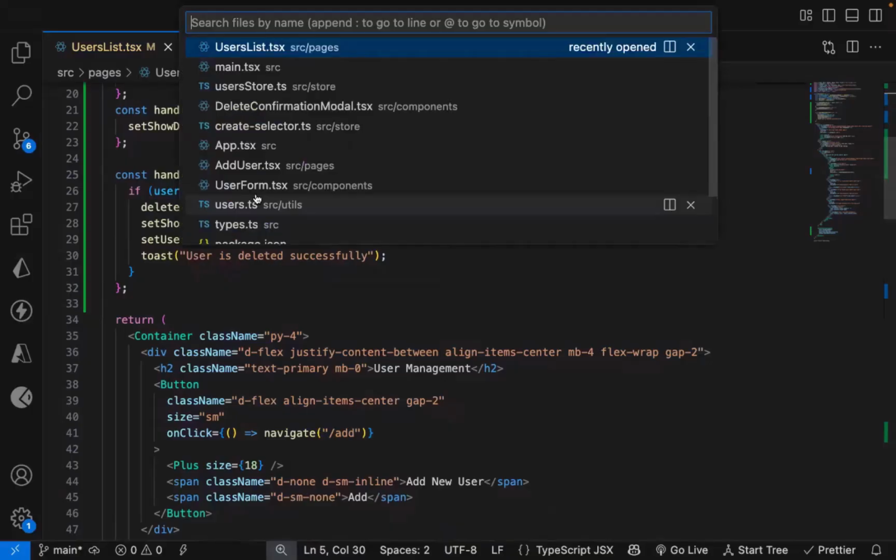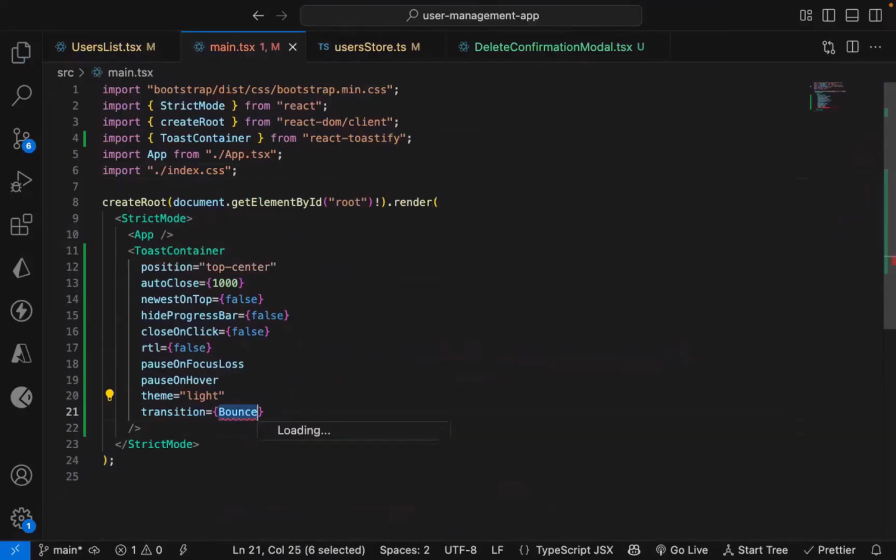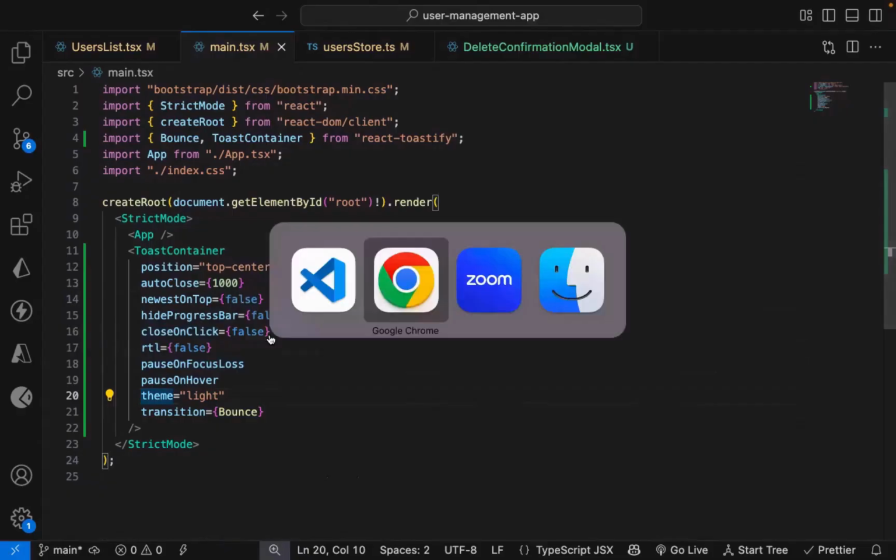So let's go to the main, and here we can add those extra props. So let's import these. Top center, auto close after 1 second. I want to close that. Newest on top. So if you have multiple toast notifications, the newest will be displayed above. Hide progress bar false. So I want to see that progress of closing. And close on click false. So you can change these as per your need.